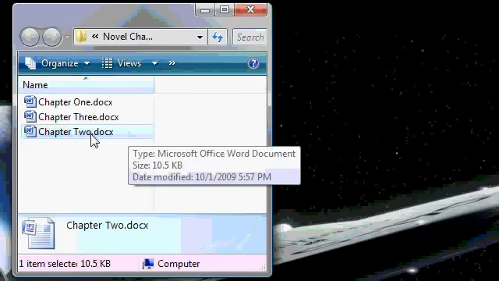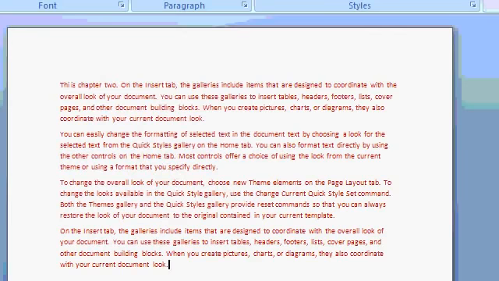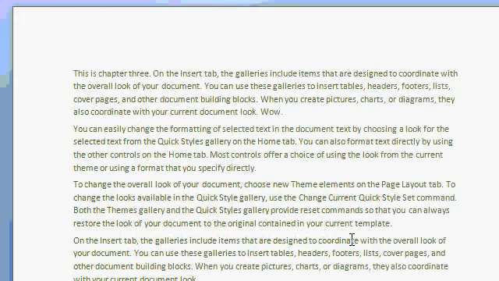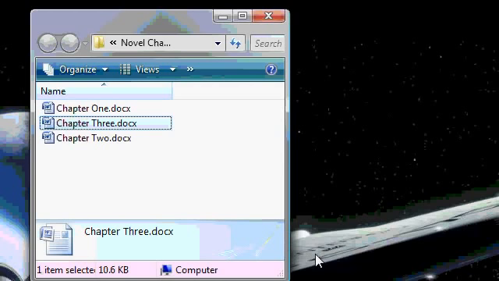All right, let's open up Chapter 2. It's the same exact thing, but just to illustrate how this works in class, I've colored the text red, just so you can see the different chapters have different colors. And Chapter 3 I made light green. Okay, so there's my 3 basic chapters. Now, let's create a new document that's going to be our master document.